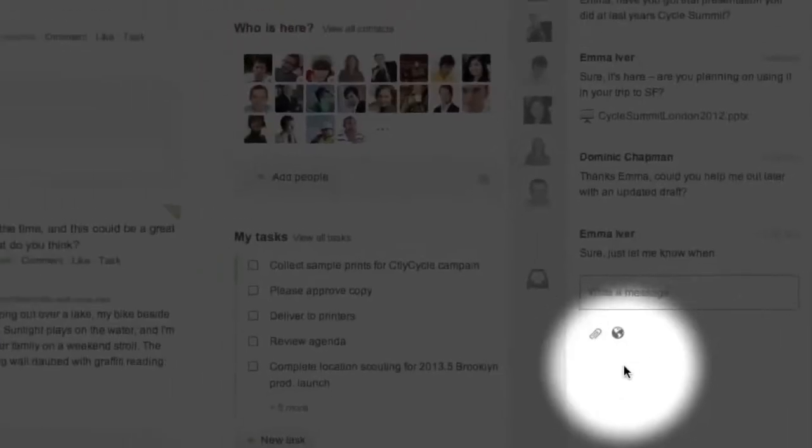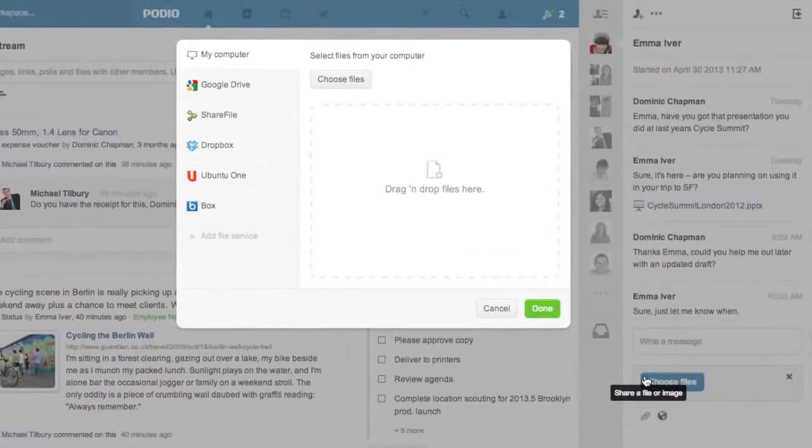If I want to share a file with a message, I click the paperclip icon and choose it from my desktop or from any of the major file sharing services.